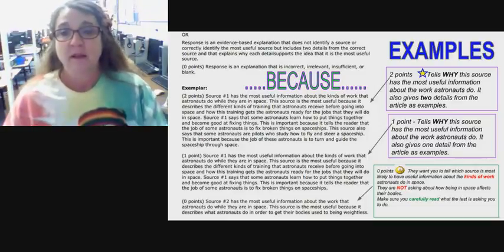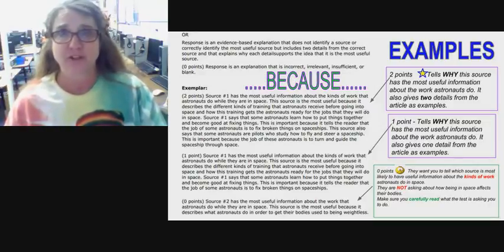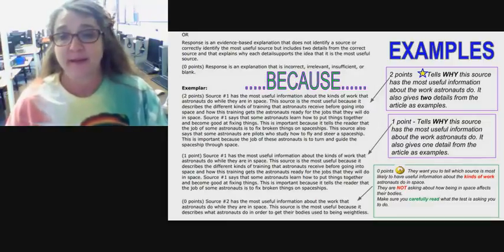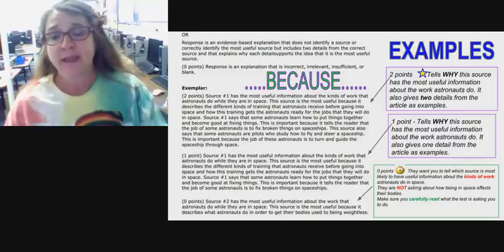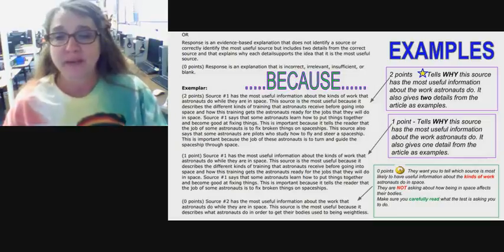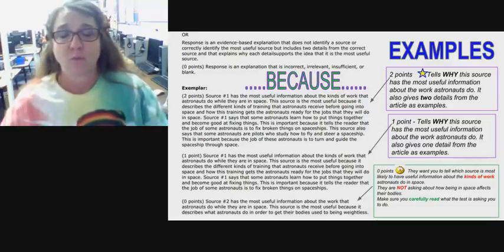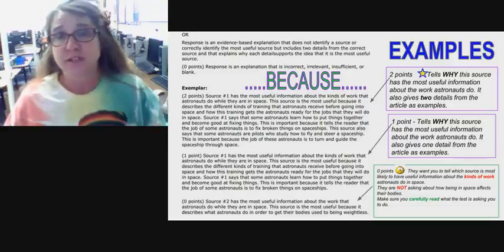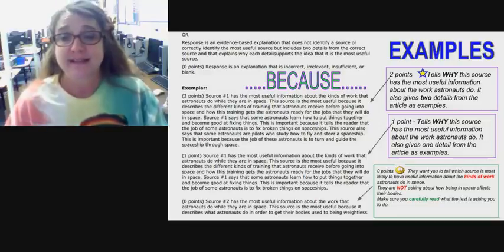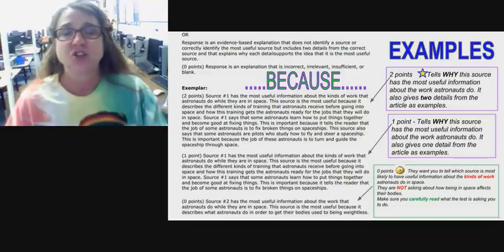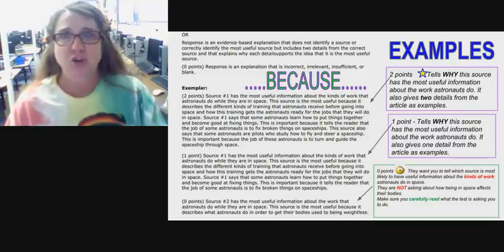A second detail from source 1 is talking about how some astronauts learn to be pilots so that they can navigate the rocket. The second one that only got 1 point is exactly the same paragraph, except they only gave the first detail, not the second one. The third example, they said source 2 has the most useful information about the work that astronauts do when they are in space. This source is the most important because it describes what astronauts do in order to get their bodies used to being weightless. Well, what they need to do for their bodies to get used to being weightless has nothing to do with the jobs that they need to do. So what this is telling us is that students really need to read the instructions for the task very carefully. Make sure they're clear on what it's asking them to talk about.